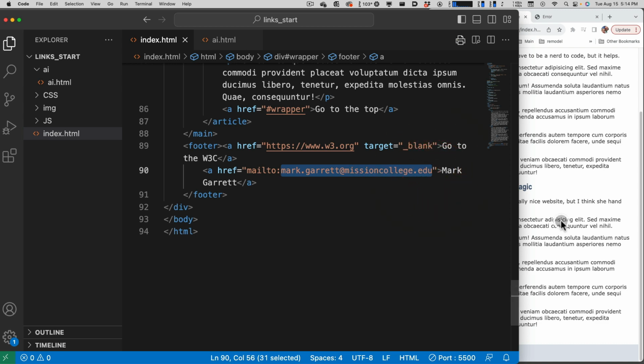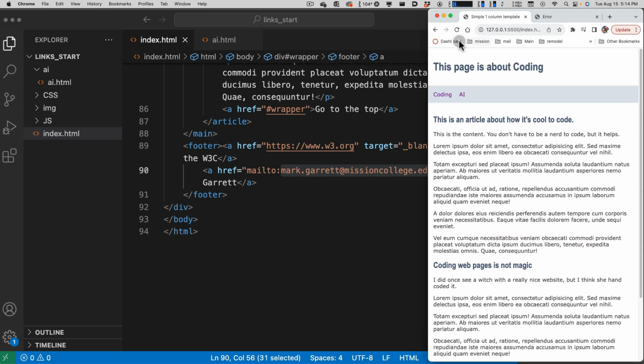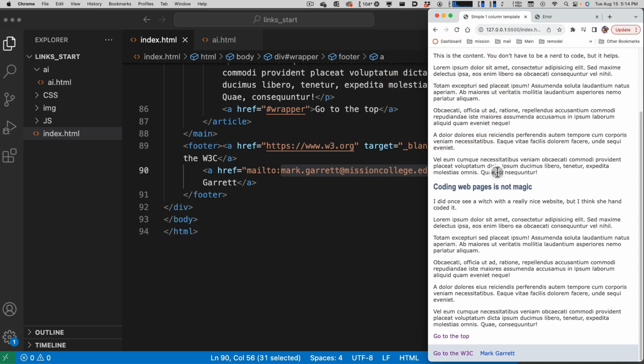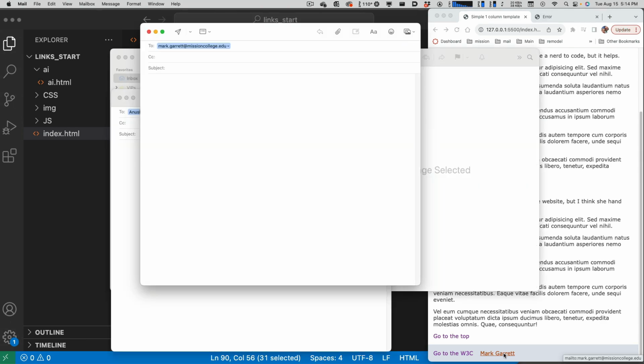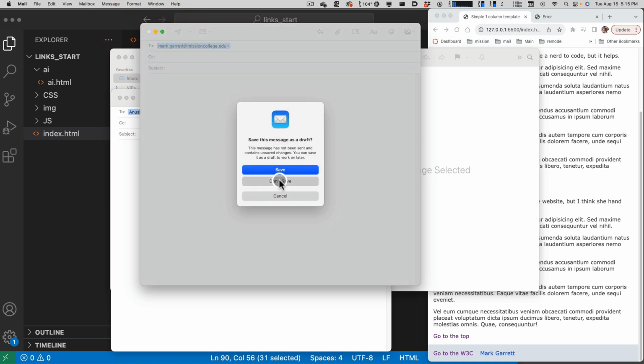So now if I go to index and it says Mark Garrett right down there at the bottom, if I click on that, we'll see what happens. It's probably going to open, and yeah, it opened my email program. So that's what that does. An email link will open whatever is set up on your computer as a default email program. It might even be a browser like Gmail or whatever. That's dependent on your computer. I've got to quit this now.